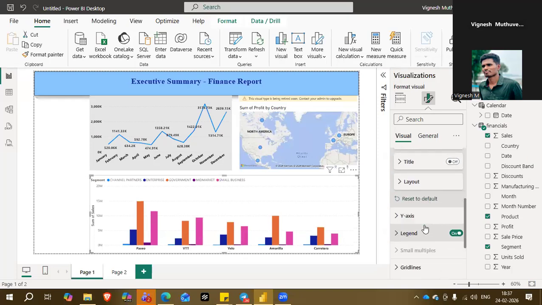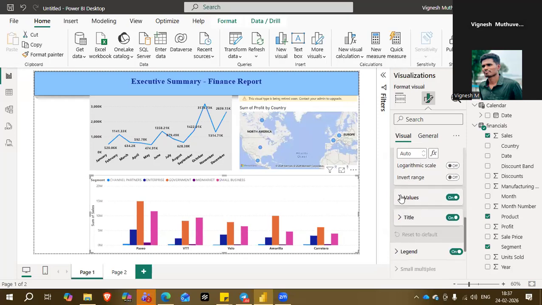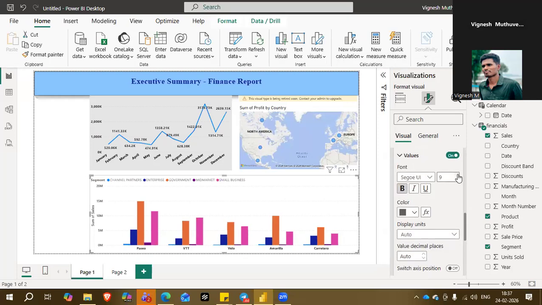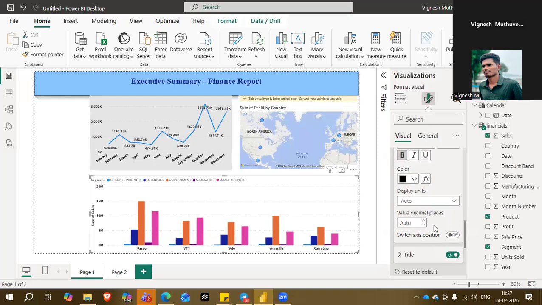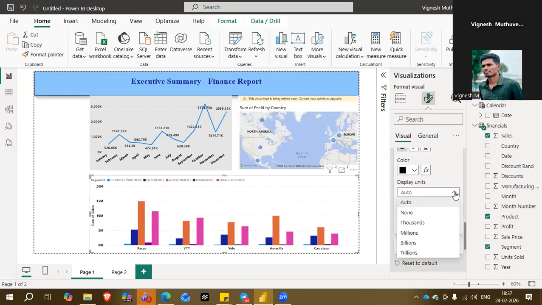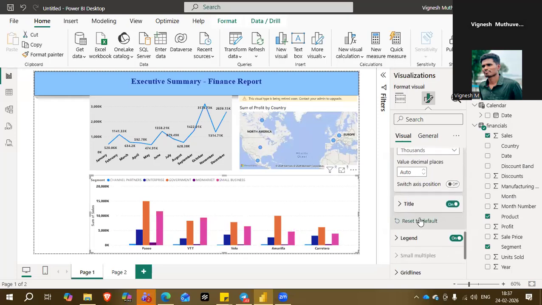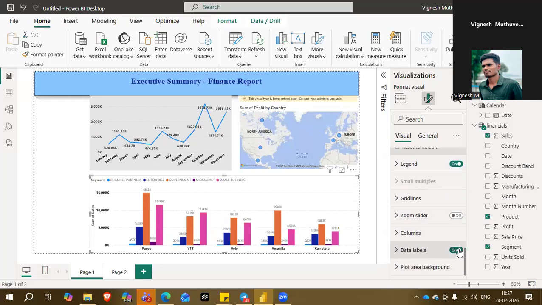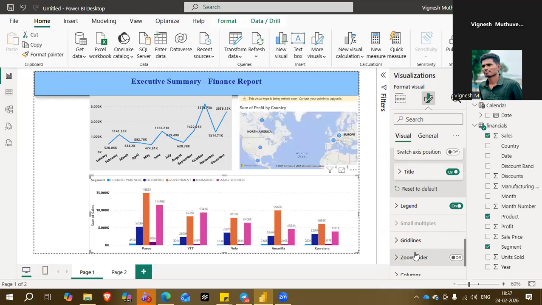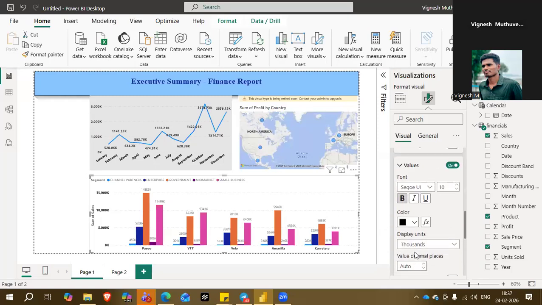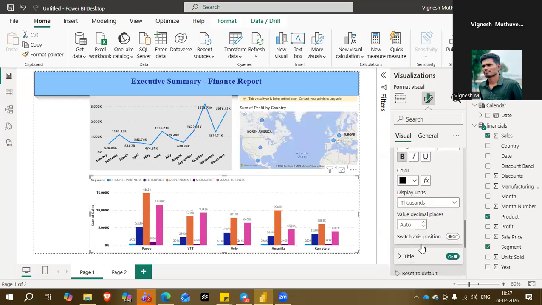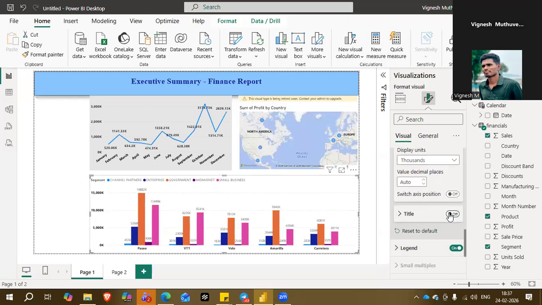I don't want the title. Same for this. So display units is given in millions. If you want, you can keep it as it is, or you can change it to thousands if you want. I want to know the data labels. Okay. So I'm adding the data labels. What else? Okay. Title. You don't want, we can remove that title also.